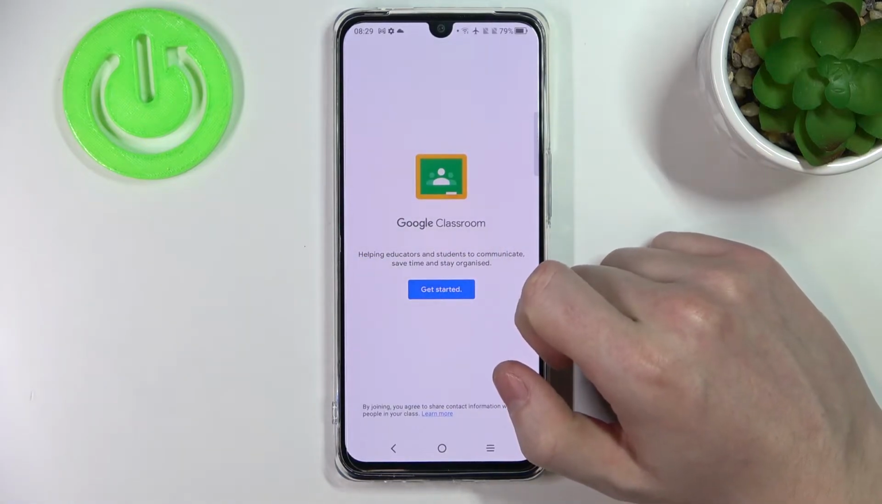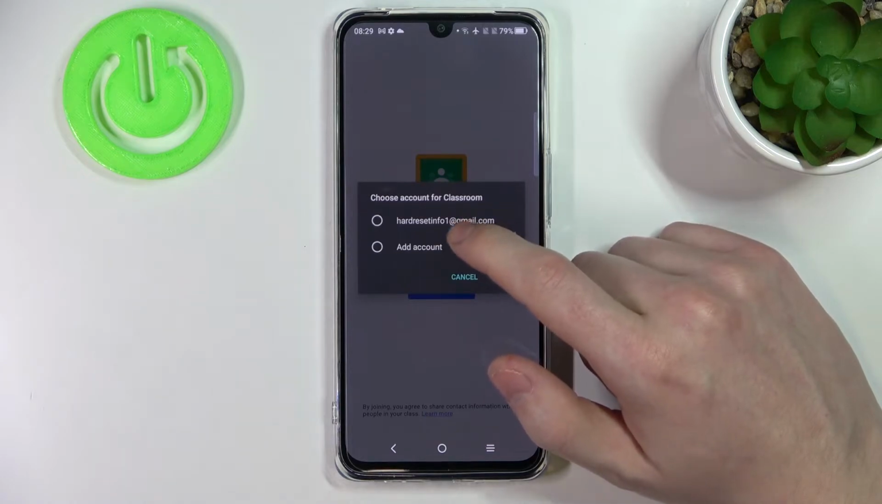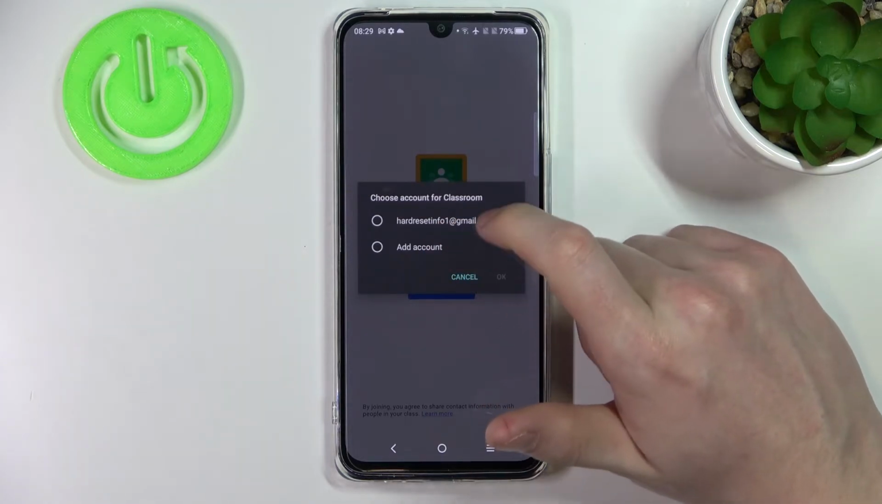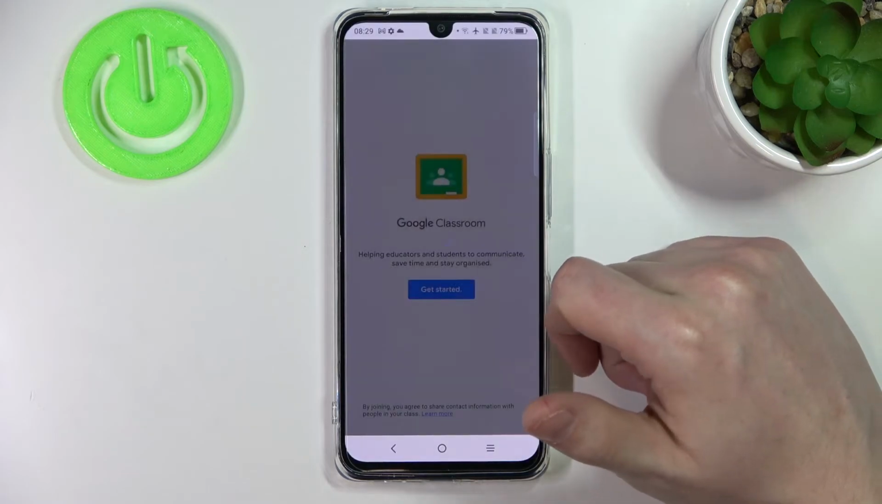get started. Here you can choose the already existing account or add another one. I'm gonna pick that one and press OK.